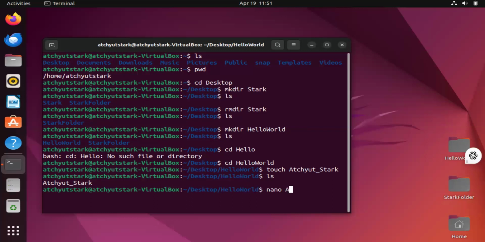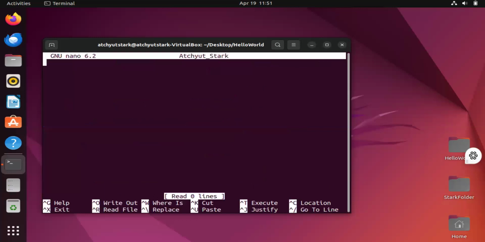So nano, then the file name, Achyut Stark. So we get this window where you can write. What I am going to write is: Hello. I am Iron Man.